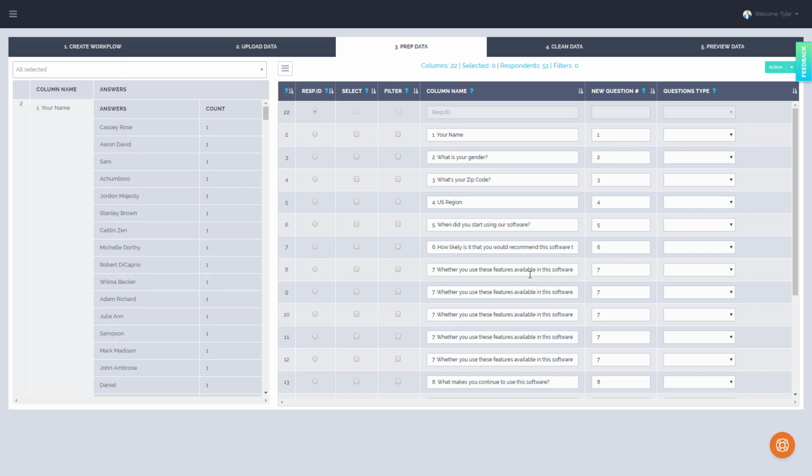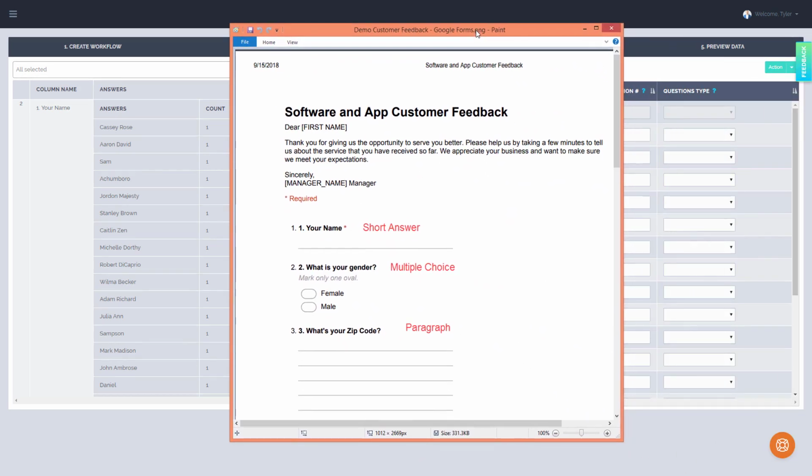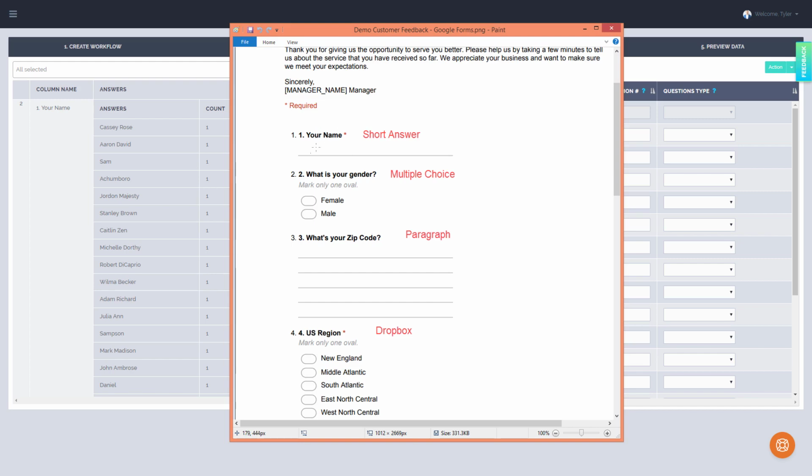Okay, so for example, question number 7, which are all of these columns, are going to have the same question type. Now you're going to be able to get the question type from whatever survey tool you used. So for example, this is a Google Forms survey. So go ahead and go in Google Forms, look and write down the question type for each one of these questions, which I did, which I can show you here. And I wrote down the exact name that Google Forms had.